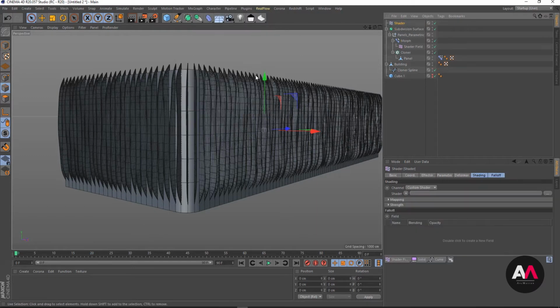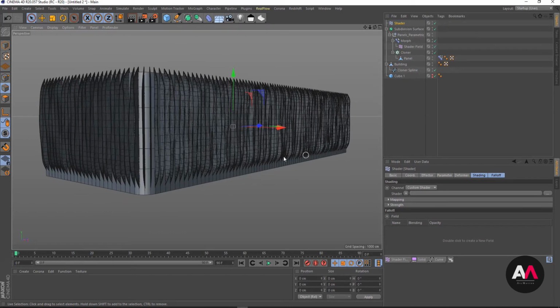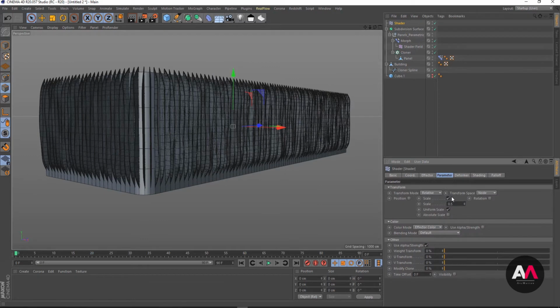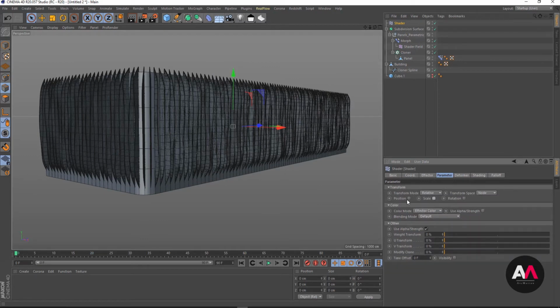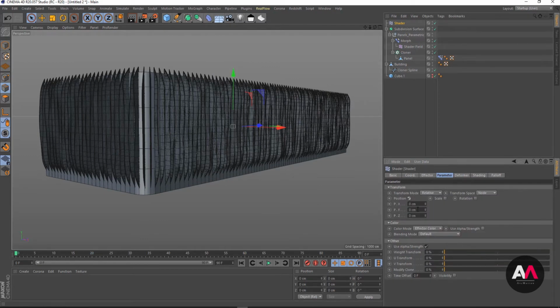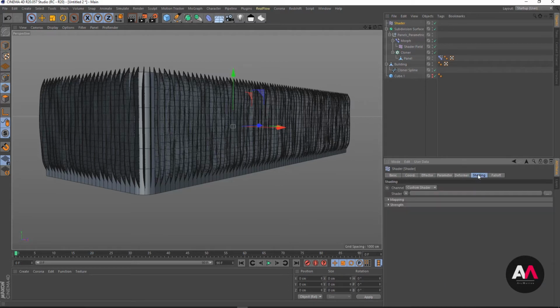I'm going to use a shader effector here as well, because I want to control it through a noise. I'm going to add noise to the parameter here, and I don't want to control the scale, I want to control the position. And what position? Actually the Y position.